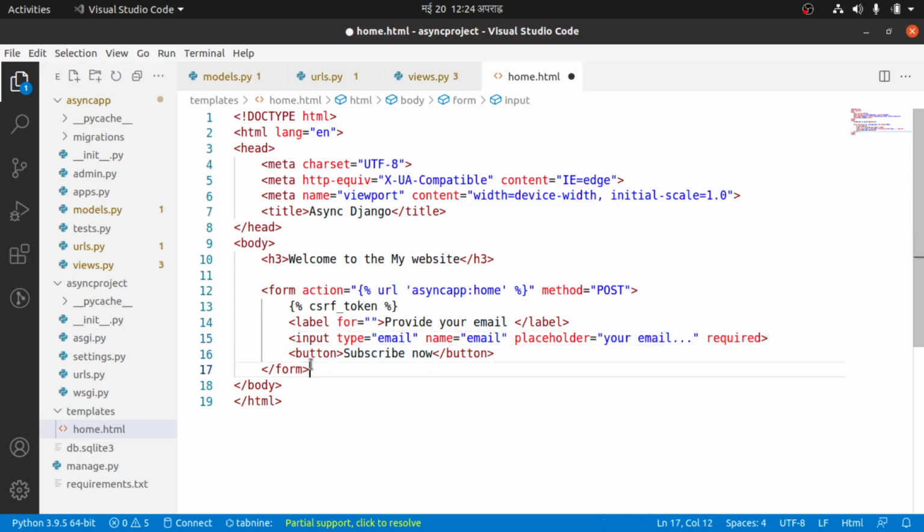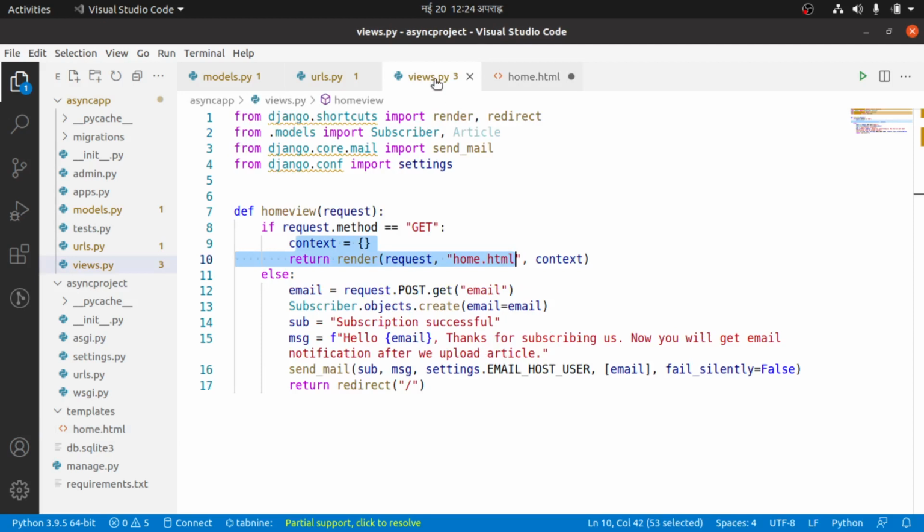So whenever the user hits the subscribe now button, if the form is empty, then it will show us a validation error, so we need to put an email here. The subscribe now button will submit the form to this view. So let's check the view.